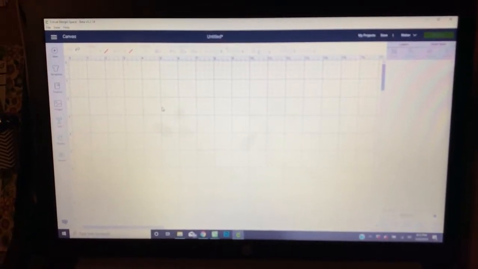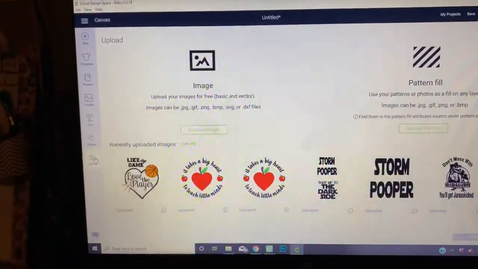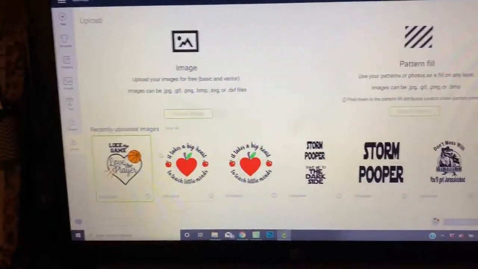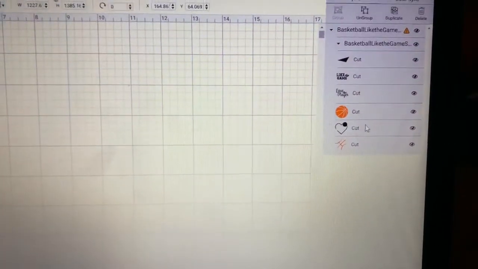I'm going to show you how to upload your file onto the Cricut Design Space. I'm going to go ahead and upload the file. Here's the file right here. I'm going to click on it and I'm going to insert image. As you can see, all the little images are there.